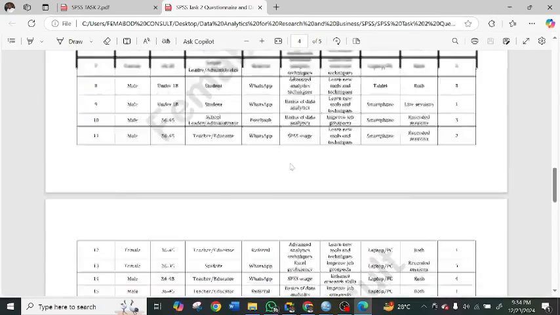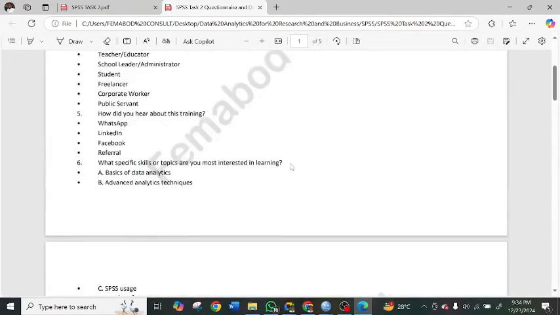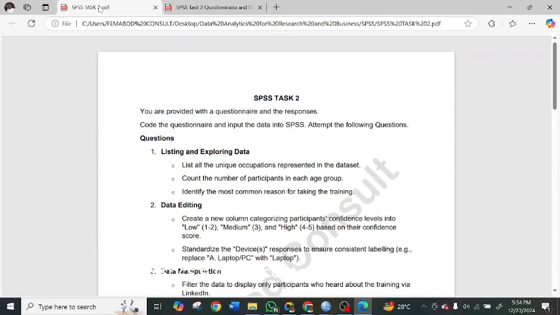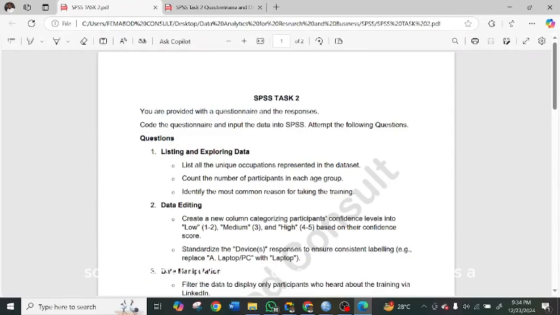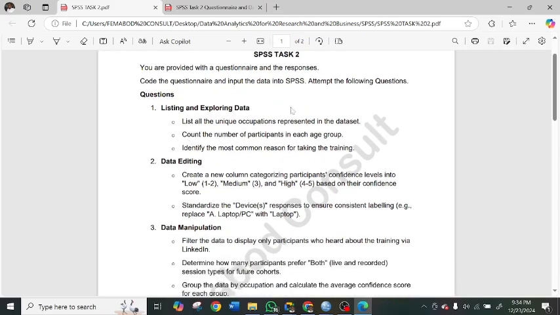After inputting all this data in your SPSS, you now come to the real questions. So these are the real questions you are going to answer. Task 2: You are provided with a questionnaire and the responses. Code the questionnaire and input the data into SPSS. Attempt the following questions. Question 1, listing and exploring data. List all the unique occupations represented in the data set. All you need to do is a frequency count. Count the number of participants in this group, frequency count. Identify the most common reason for taking the training. You do a frequency count to get that.